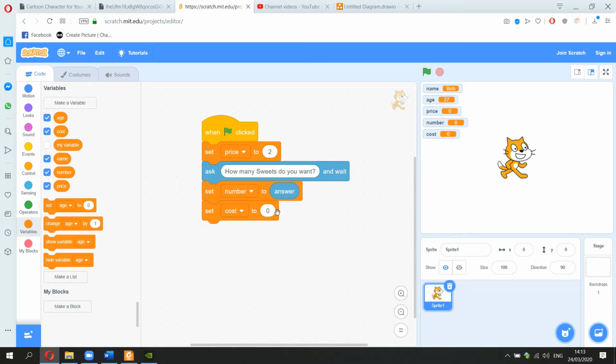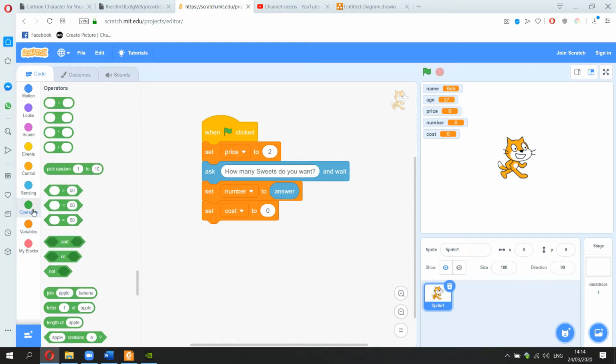Now, how do we calculate the total cost? So it's the amount of sweets multiplied by the price. If I've got 10 sweets and they all cost £2, then it should be 10 times 2 for the total cost, which will give me £20. So I need to multiply. So if I go to the operators, find the multiply block, and then what do I multiply together?